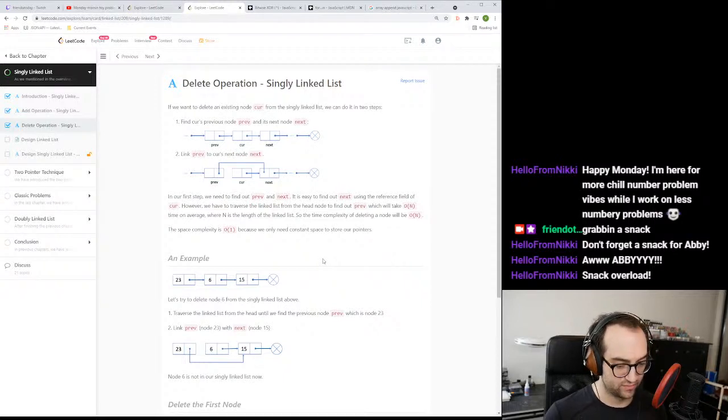Let's try to delete node 6 from the singly linked list above. So maybe I should be looking for the previous node, not the current node.